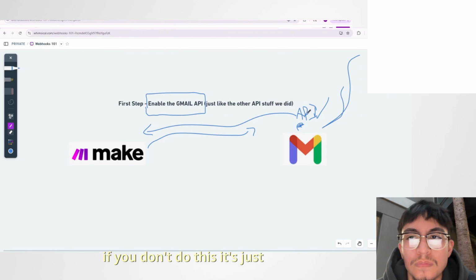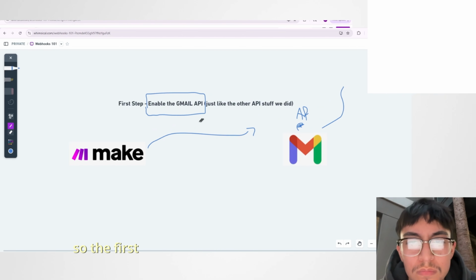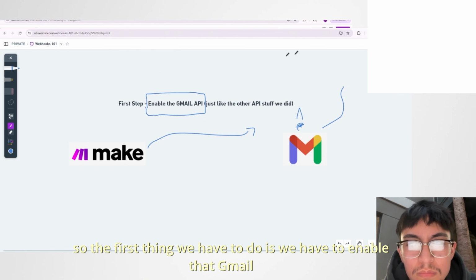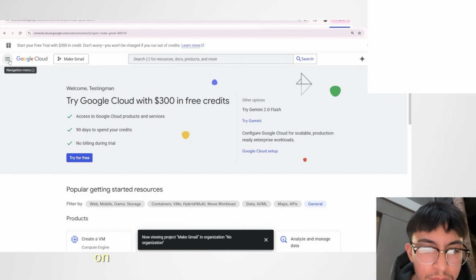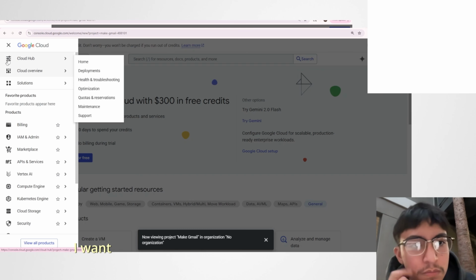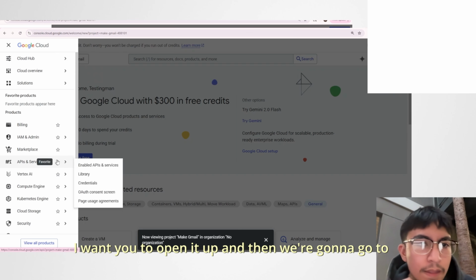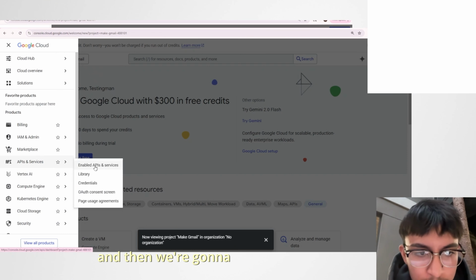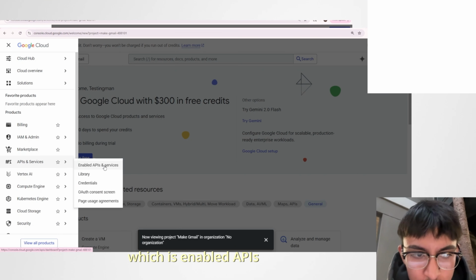If you don't do this, it's just not going to work. It's not going to let you do it. So the first thing we have to do is enable that Gmail API. The way you do that is on this little hamburger menu on the left side, open it up. Then we're going to go to APIs and services, and then click the very first one, which is Enabled APIs and services.